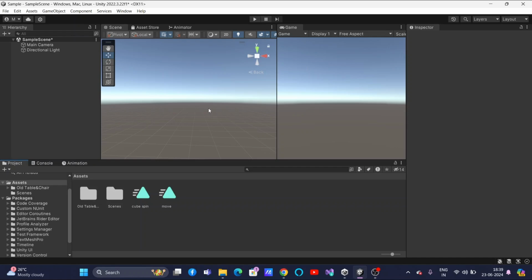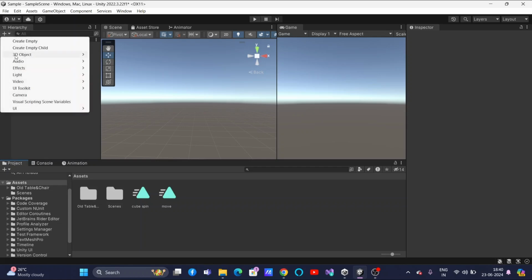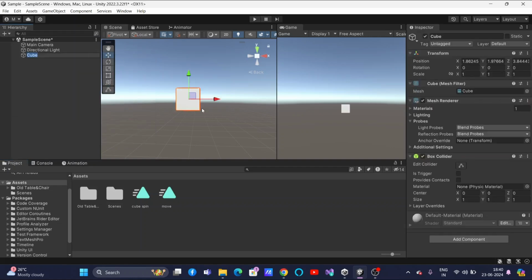I have downloaded an old chair, a table and chair, and I want to place them here and perform the transformations. Before that, my scenario here is I want to have a floor. On that floor I want to have the table and chair. So to have a floor, I am going to add a 3D object cube. Now once I add this cube, you see here the cube is looking like this.